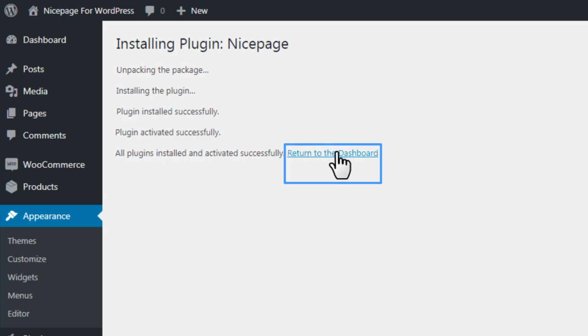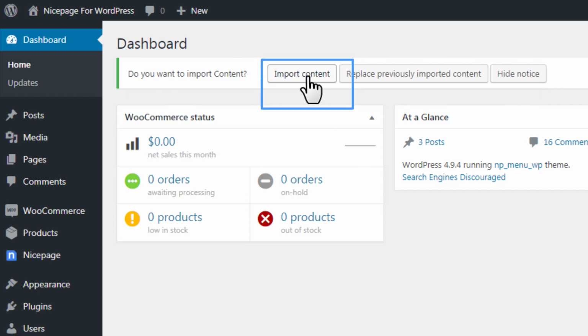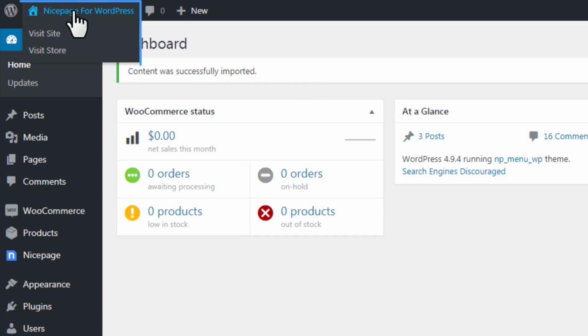After the successful installation, return to the WordPress dashboard by clicking the link. You see the message asking if you would like to import the content. Click the Import Content button. After the content is imported successfully, visit your WordPress website. Click the website title in the top bar, then the Visit Site link in the drop-down menu.